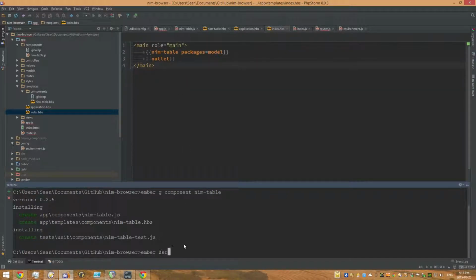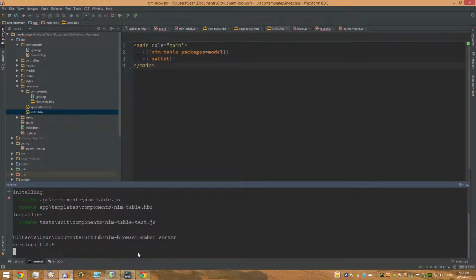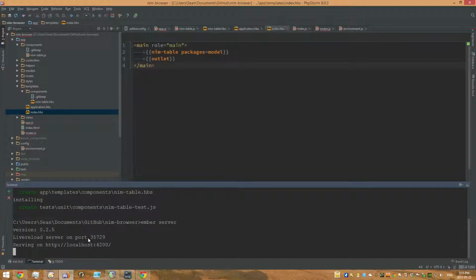So let's go and serve that. Oops, I think that might actually work. Yeah, okay, good. So it'll just refresh once we do that, and we'll see a list of our table, which will be great.